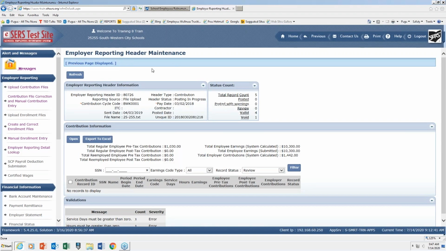So right now, you're looking at it going, well, did anything happen? If you look here at your header status, you're going to see it says posting in progress. And another way you can tell is clicking back on contribution file correction and manual contribution entry.